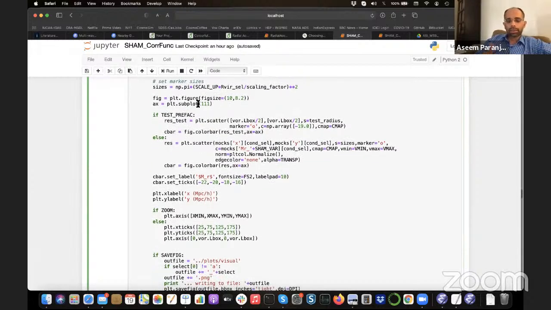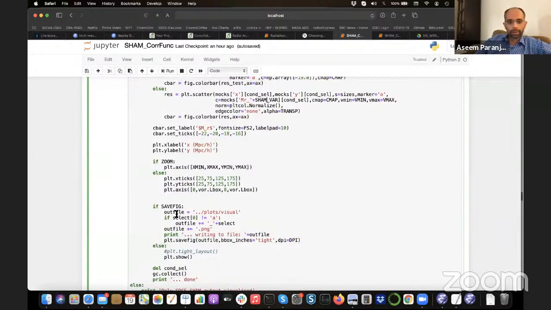Now the rest of the thing is just plotting. Okay, so I create a plot. I make a scatter plot here. I plot my X and Y locations with sizes set to the values in this array, and colors set to the luminosity for the appropriate SHAM variable. The SHAM variable in this case I've chosen to be Mp. Then I define a color map and normalization, set some labels, and save the file.